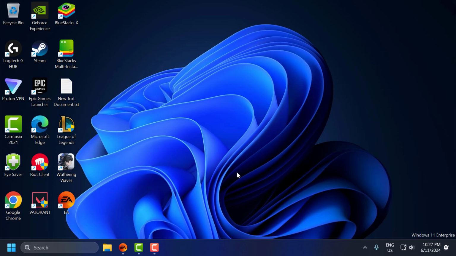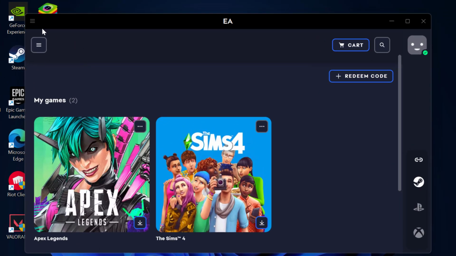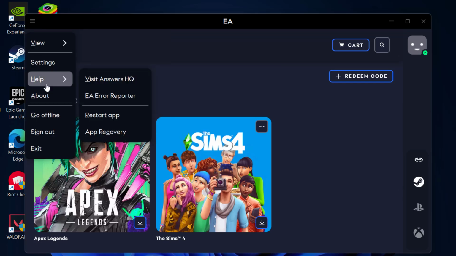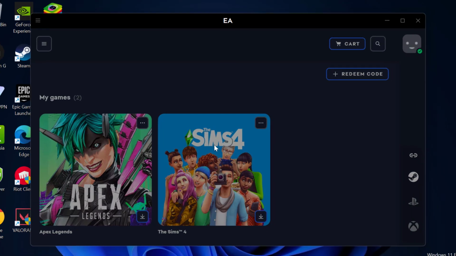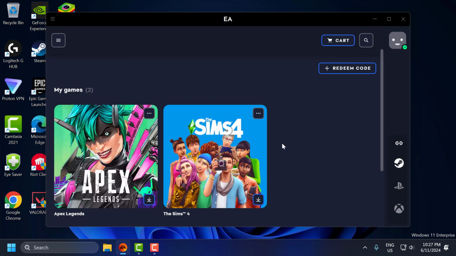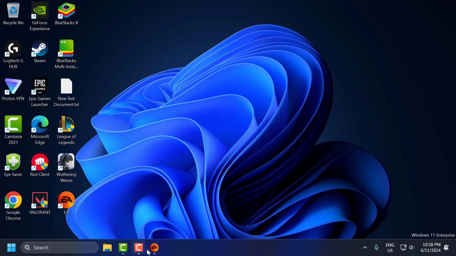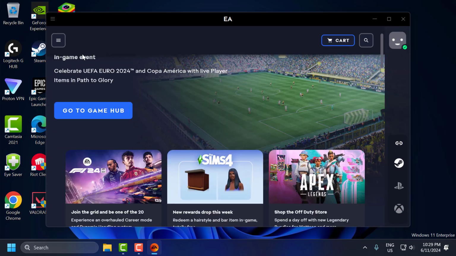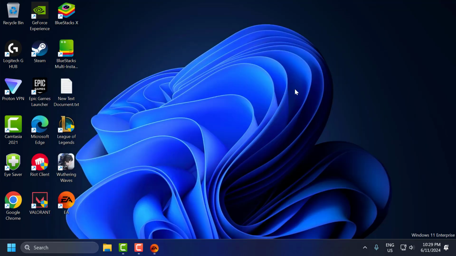The second step is to clear the cache in the EA app. To do this, open up the EA launcher and select the three-line icon on the top left, select help, and select app recovery, and you will get this pop-up. Select the clear cache option. After clearing the cache, check if the problem is solved or not. If the problem is not solved, let's move on to the third step, guys.